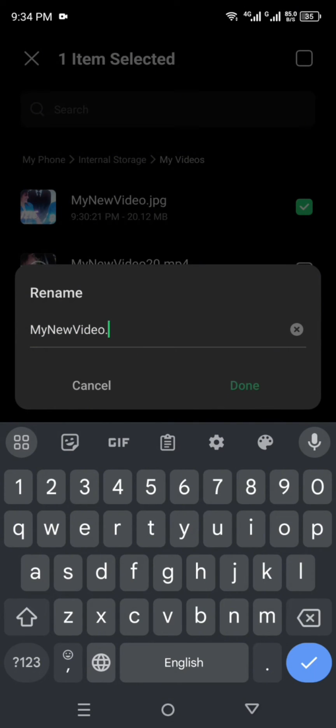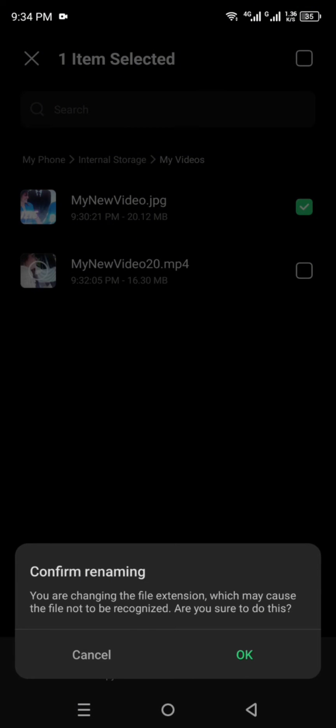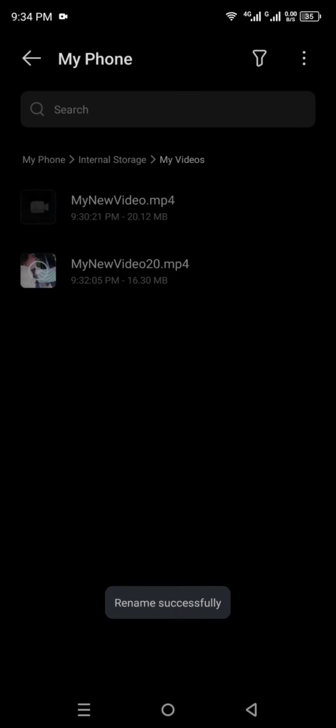So you just have to simply rename it and change its extension. You have to add MP4, because on most Android phones, MP4 is for videos. Here it will show you some information. Then you just have to simply click on OK. After that, the extension will be changed, and here you can see the video is now working successfully. This was because the extension was wrong.